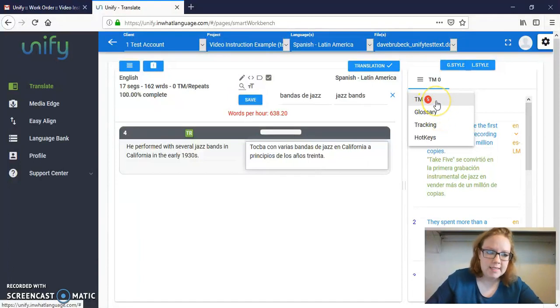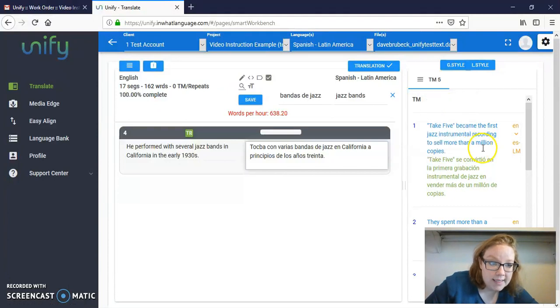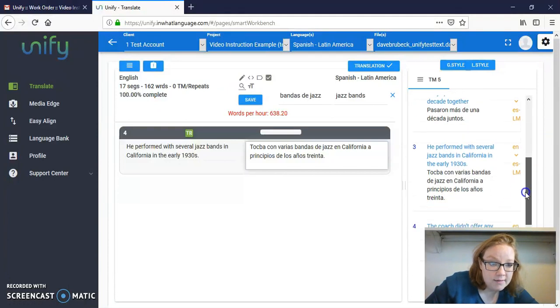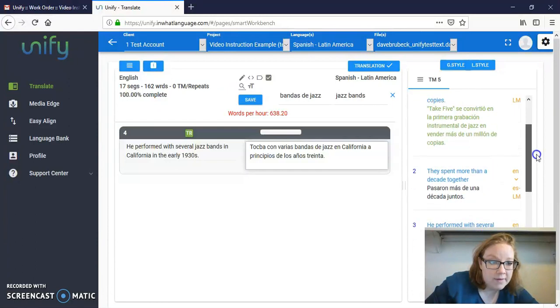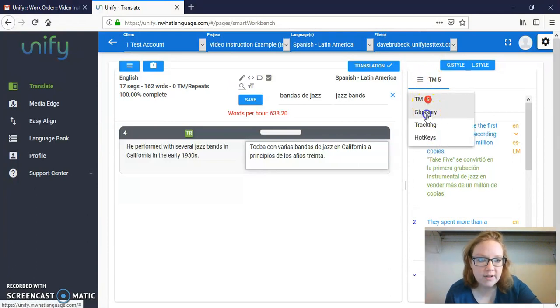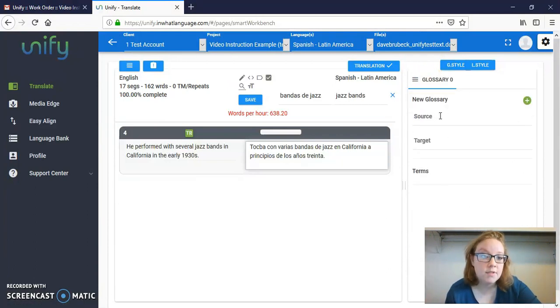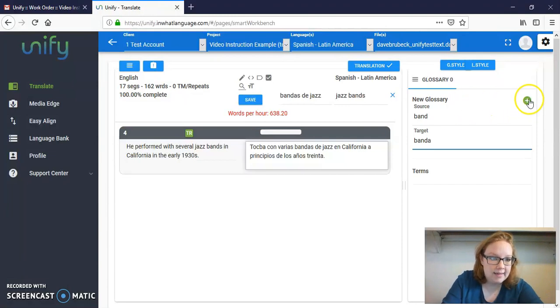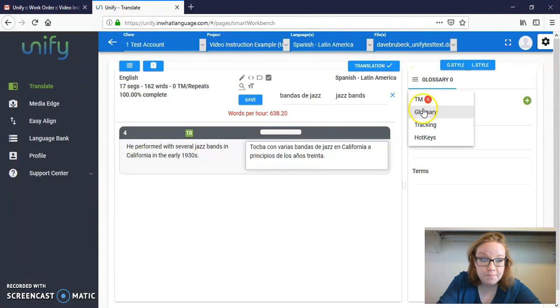You can also see the translation memory. It obviously has some memories in here that it remembers, so this will pop up automatically once it sees a fuzzy match. You can go ahead and look at that. You can look at the glossary. You can add words, so source band, and you can change this to Vanda, and then you can add that. And you can just have that list of terms for you, and you can refer to those as you translate.